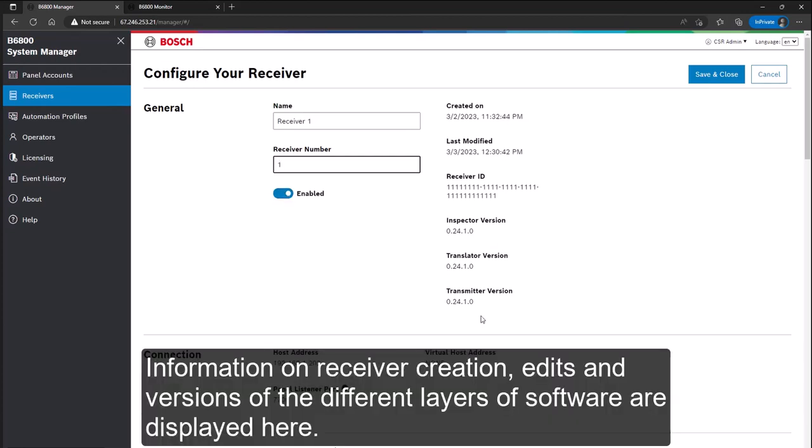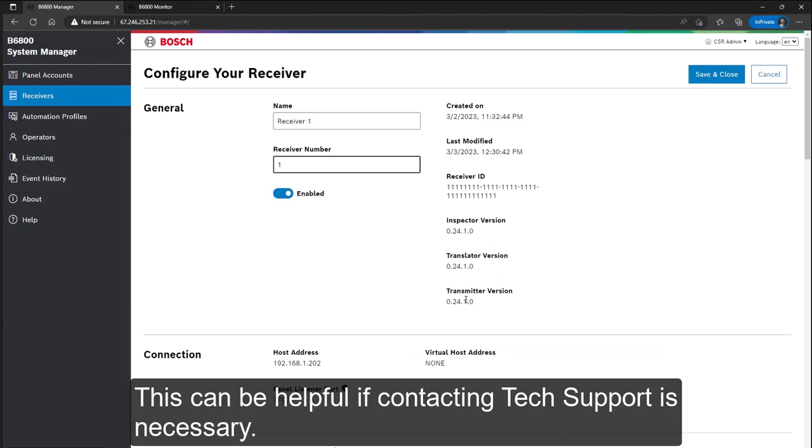Information on receiver creation, edits and versions of the different layers of software are displayed here. This can be helpful if contacting tech support is necessary.